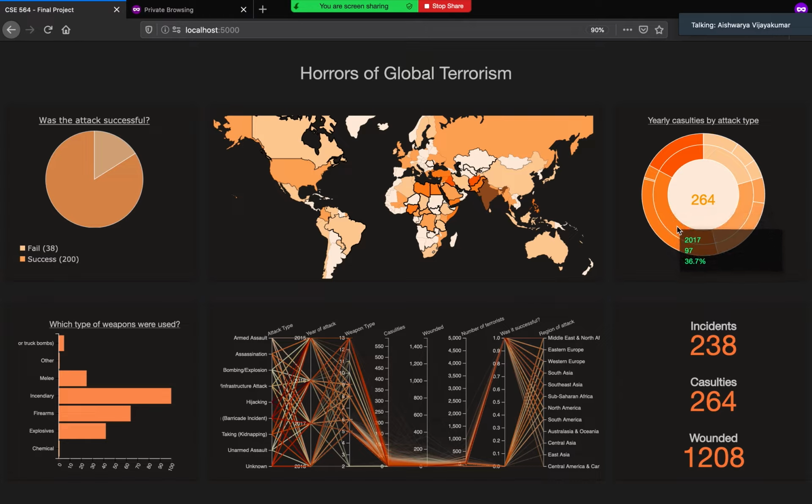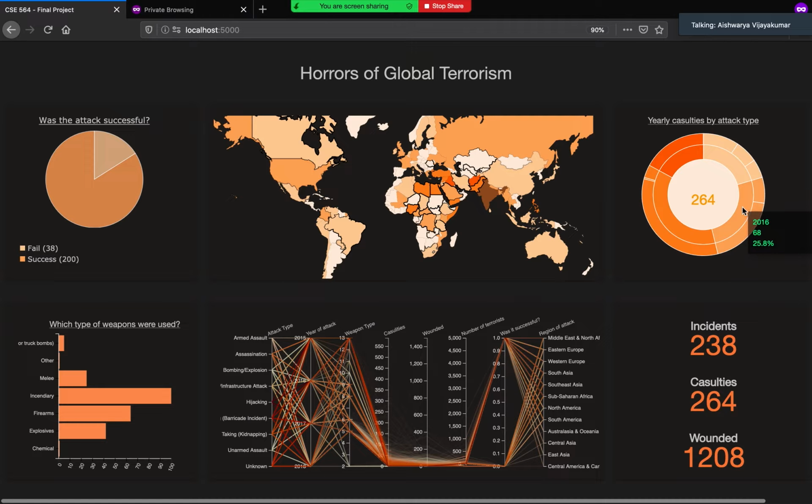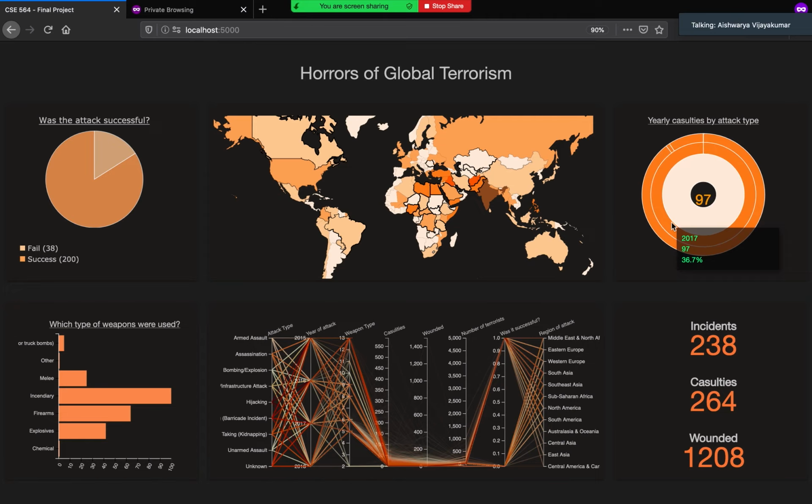Here you see that armed assaults are the ones which are taking place the most in 2017. And when you check the same attack type in 2016, you see that it is almost 26% in comparison to hostage attacks, which is taking place for almost 73% in 2016 in the United States. This particular difference can be noticed using the sunburst chart.